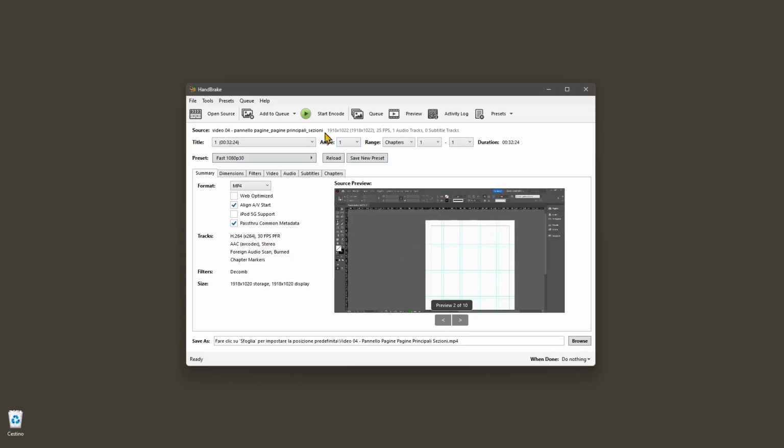So it's telling me here the FPS, so frame per second, and the resolution, and if it has audio, if you have subtitles, etc., etc. Now, down here we have the title, and we can change if we have like uploaded multiple videos. We can change it from here, and we can define the chapters. We can see the duration. We can see the chapters. We can use the presets to convert.